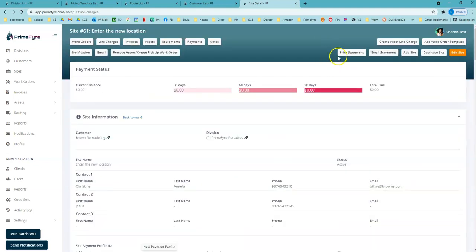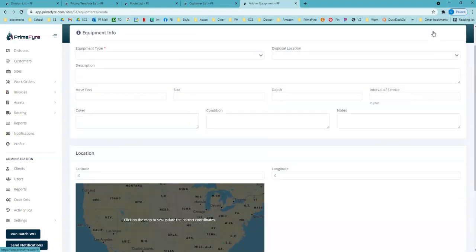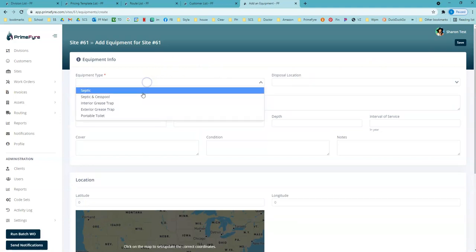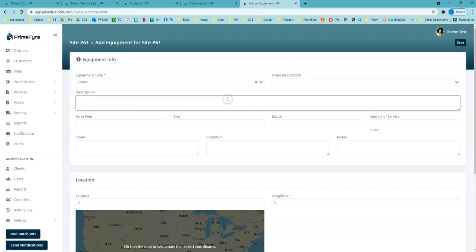Now, if this were a septic customer, one of the things that we would have needed to do is actually create an equipment entry. And this equipment entry allows us to specify what they are actually going to be servicing. If we know the disposal location based off of the type of waste and the location, we can specify. Otherwise, that can be added before or by the service technician when they perform the work.